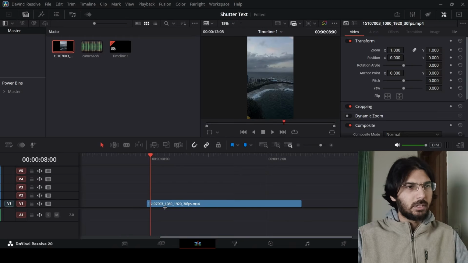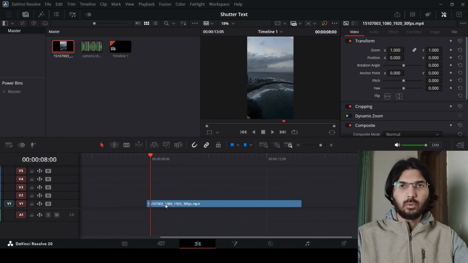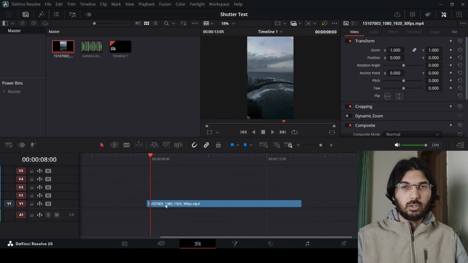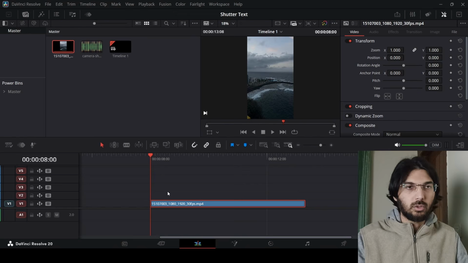And of course, I'm going with the vertical resolution, but you can do the same thing in horizontal as well. So right now, I'm just using this footage as the background, but you can also use an image, or you can even use any graphics if you want. So this is just to give you an example of how to set the background. But that's up to you how you want to set the background.